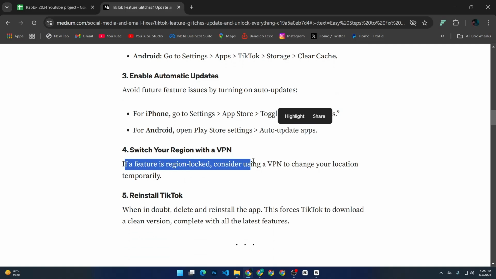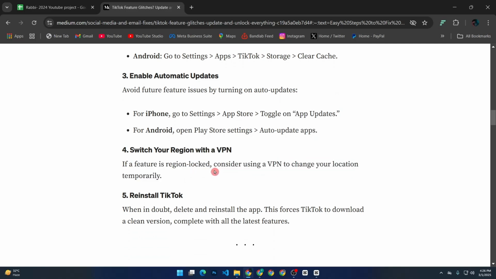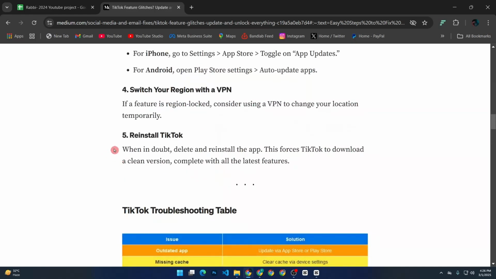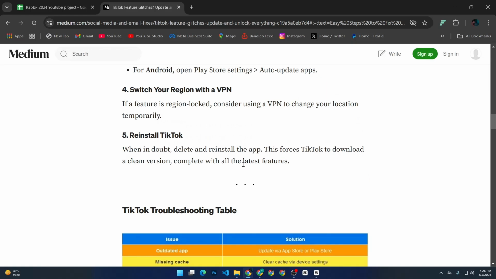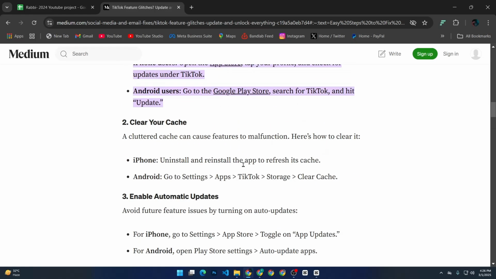If a feature is region locked, try using a VPN to change your location and unlock it. Still having trouble? Uninstall and reinstall TikTok for a clean, updated version. And that's it. Try these fixes and get your TikTok features back.